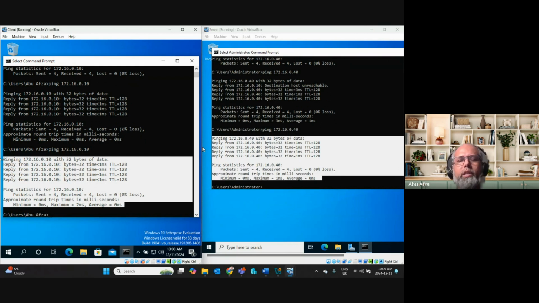Right now, ignore that one. This is the second. Third one, we need to check: did we write down the server IP address in the client computer, the DNS server IP address?